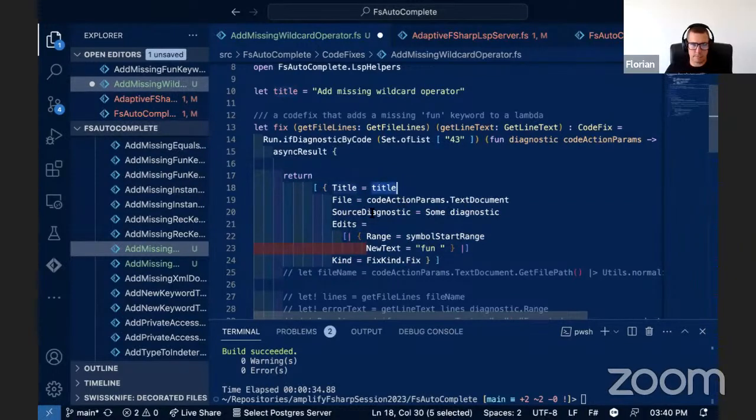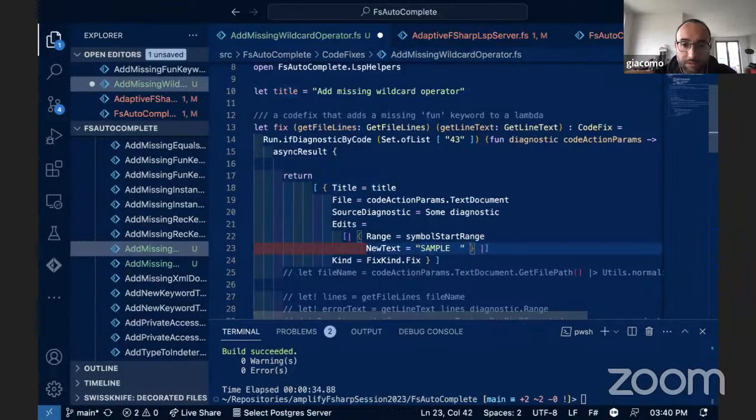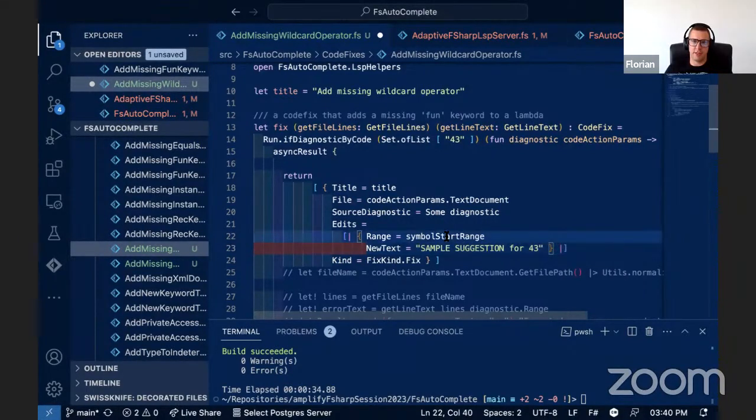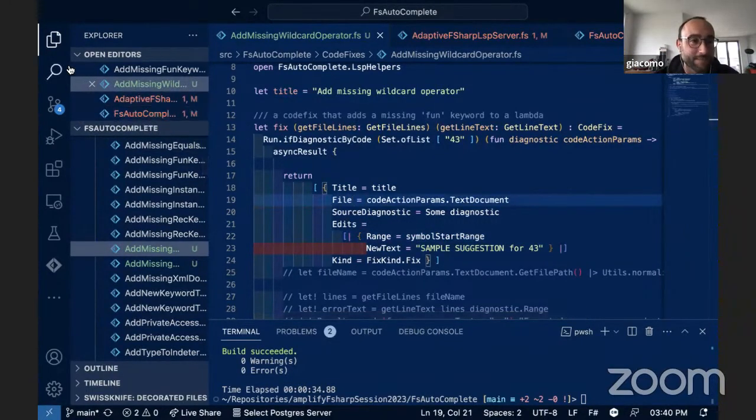File edits. I need to just update the edits, right? To see something new text. Sample suggestion for... and I think range, you could take diagnostics.range or something. Yeah, and maybe it helps if I have some IntelliSense.